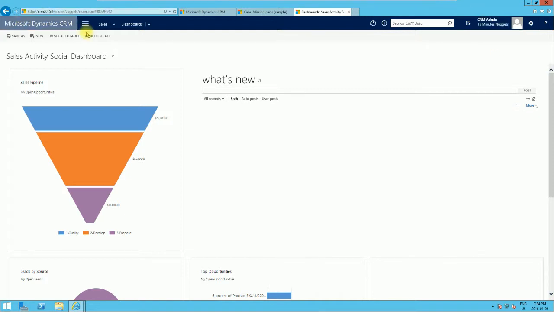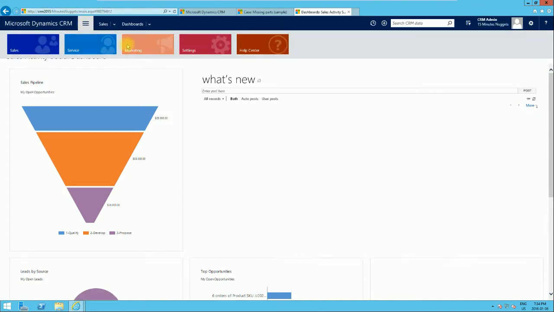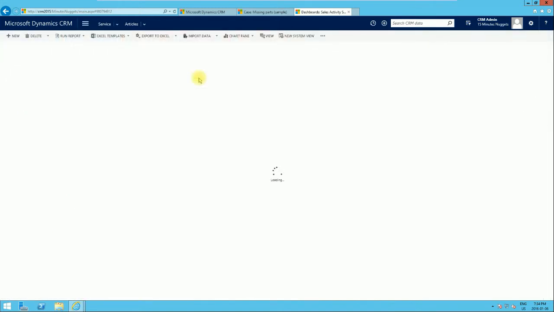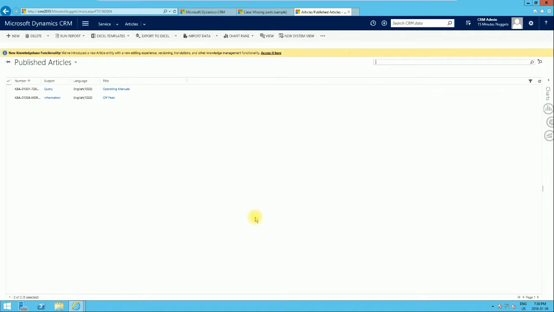So we'll go straight to the knowledge base, which is by going to the service work area. Then we'll go to the articles. And here we have the published articles, which is more like the default view. To perform a search for articles, we can come over here to the search, and then we can do a search on that.